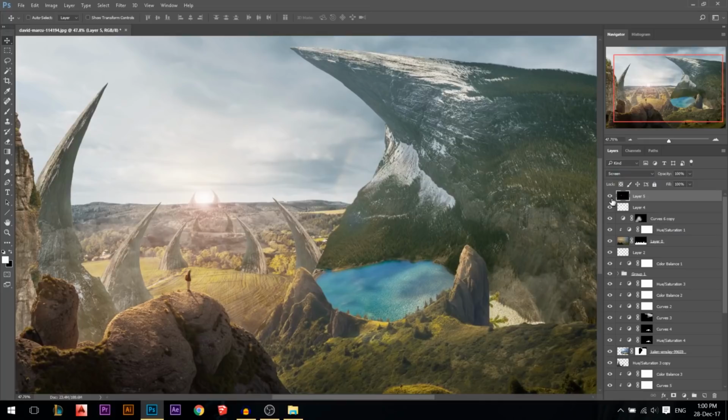Actually, the lens flare, if you see, will add some sort of circles. I don't want that. So I'm just gonna use the eraser and erase these circles, leaving only the one in the middle here.